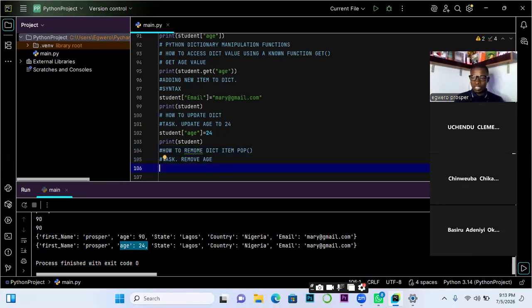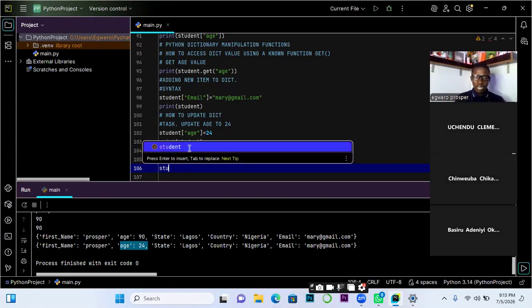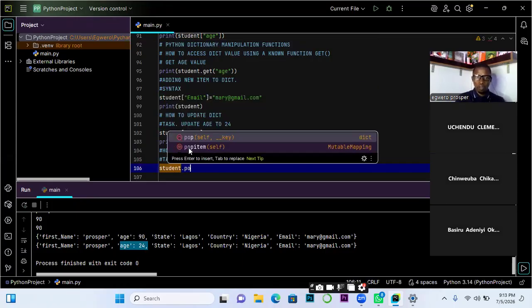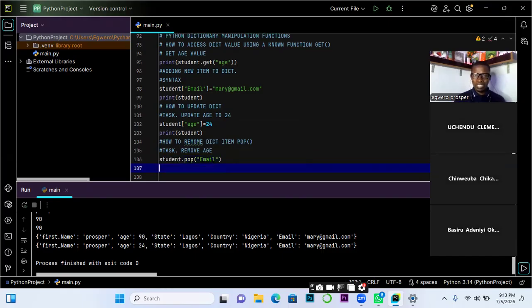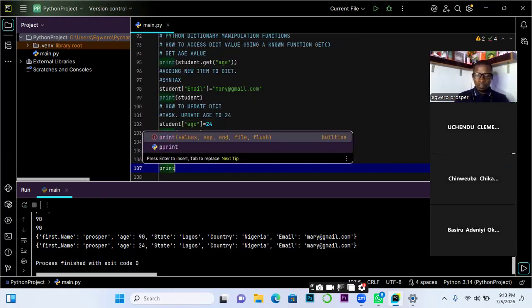So how are we going to communicate that as a programmer? We are going to grab the student dictionary, and then we will concatenate the function pop to it. Then you specify what you want to remove by calling the key. So I want to take off the email that we put there. I don't know how I typed the email. Let me check it here. Okay, the key is a capital letter. Now, you know that once you remove the key, the value is equally removed, right? So I want to remove that. So I'll run this code. If I don't get error, at least everything is good. Now, let us print again to confirm if we still have the email there.